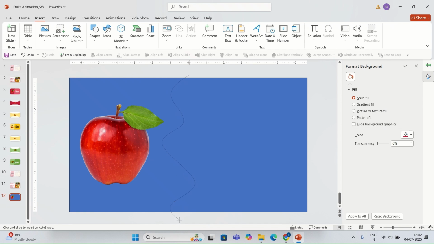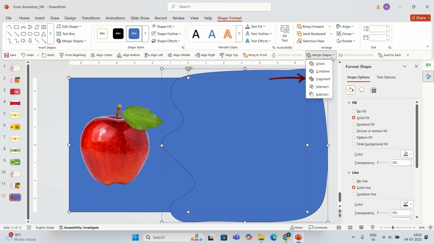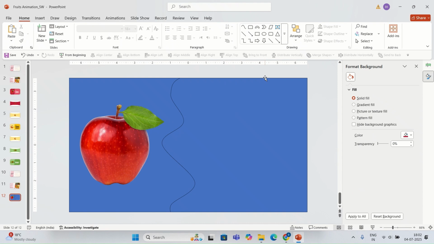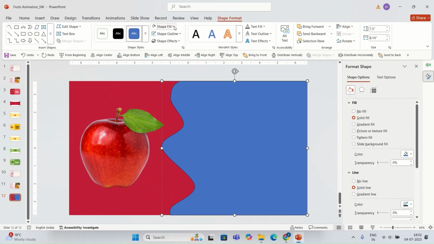Once I'm done, I'm going to select both the blue shapes, and I'm going to go to merge shape, and I'm going to select fragment. I'm going to delete this part of the shape that is outside the slide. I'm also going to delete this part. I'm going to remove the outline of this shape. I'm also going to change the color of this shape, of the blue shape.